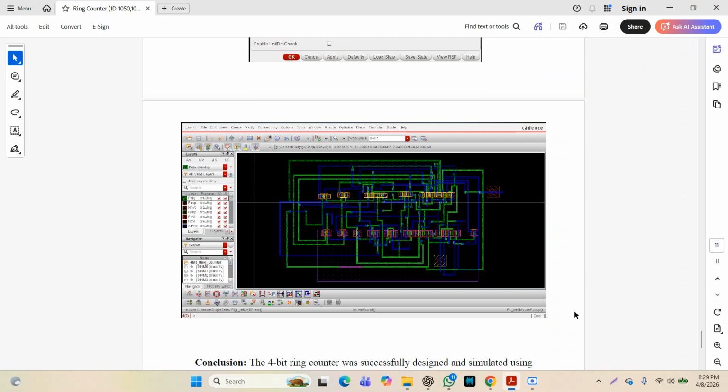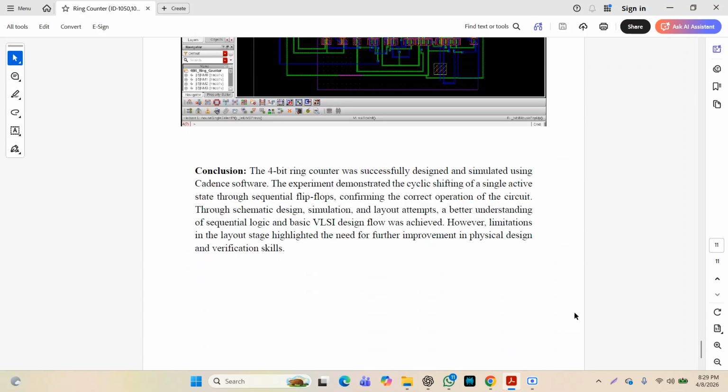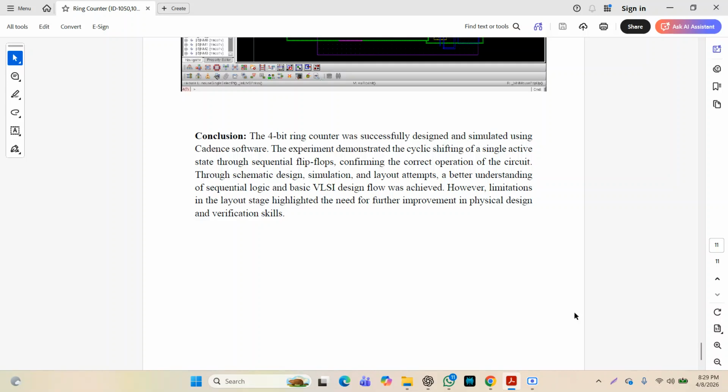The conclusion: the 4-bit ring counter was successfully designed and simulated using Cadence software. The experiment demonstrated the cyclic shifting of a single active state through sequential flip-flops, confirming the correct operation of the circuit. Through schematic design, simulation, and layout attempts, a better understanding of sequential logic and basic VLSI design flow was achieved. However, limitations in the layout stage highlighted the need for further improvement in physical design and verification skills. Thank you, sir. That's all.